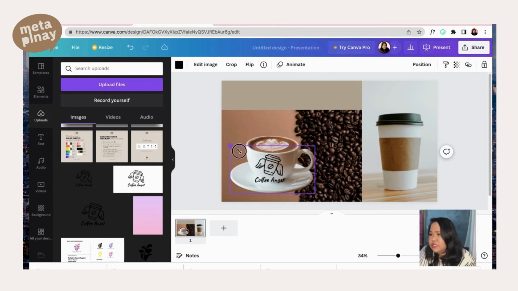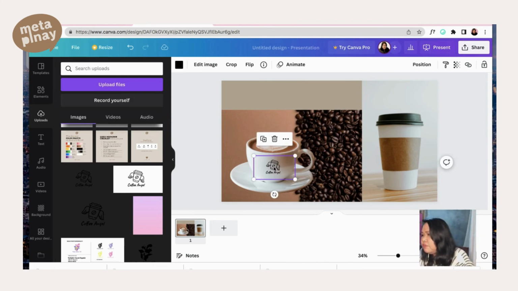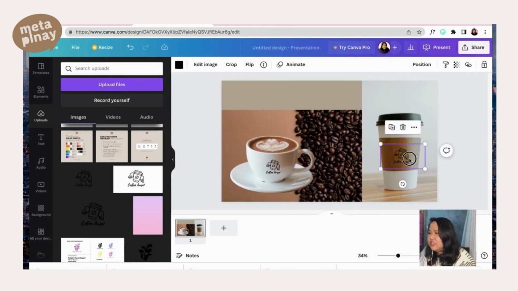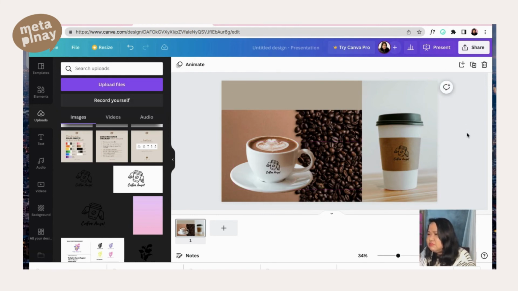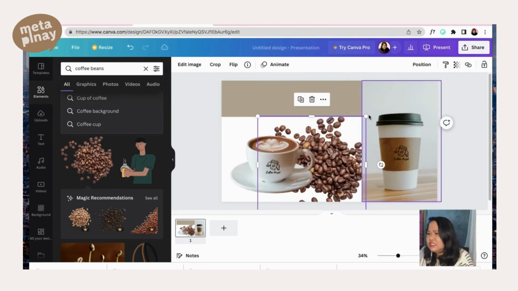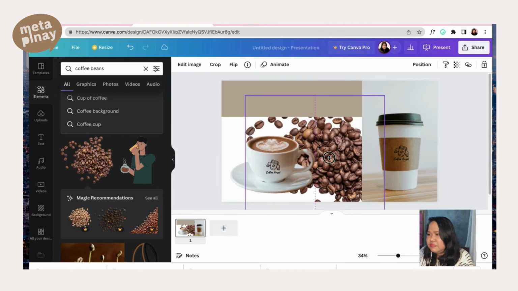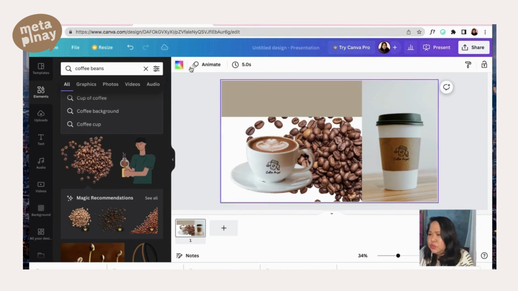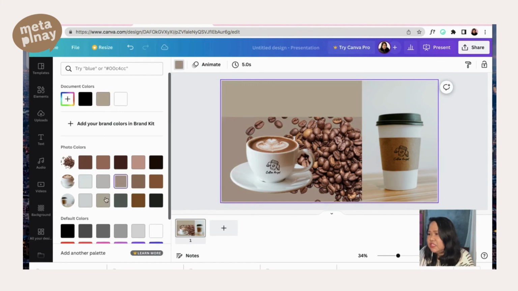So I already uploaded the logo before and just adjusted it to fit the cup and copied and superimposed it to the other photo of coffee. Now that's a mock-up, and then design the background however you want. So I'm just adding some photos of the coffee beans and changing the colors. There's no rule when it comes to this. You just design it and edit it until you like it.